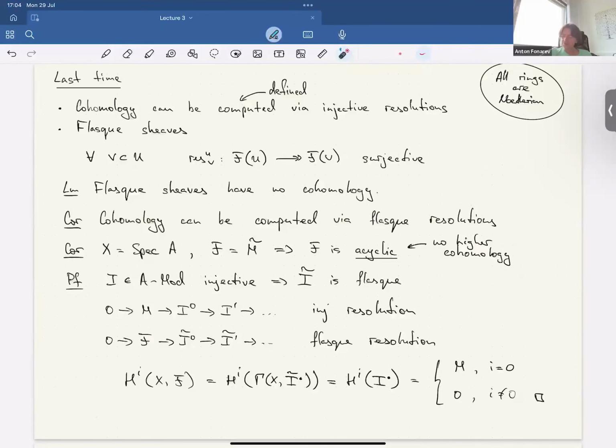So these sheaves are very rare in nature where we want to deal with them, for instance, with vector bundles. However, the good thing is that flasque sheaves have no cohomology. This is the same as what we call acyclic. So the general machinery says that cohomology can be computed via flasque resolution. So you can choose a flasque resolution and then take the cohomology of it.